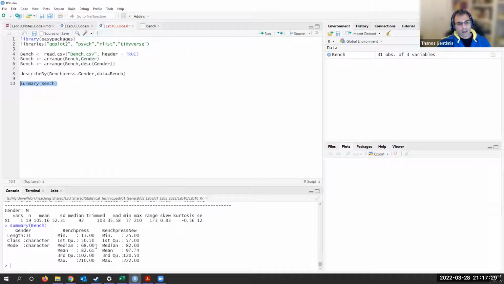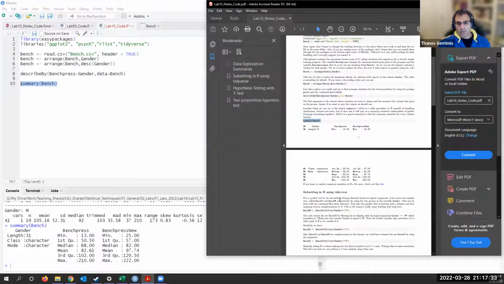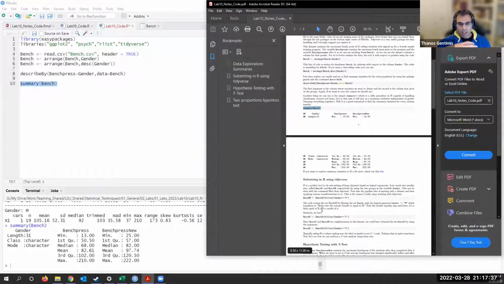All right. Now let's go ahead and try to do something a little bit more involved, which is to split our data set into groups.